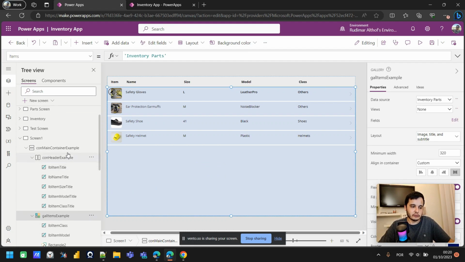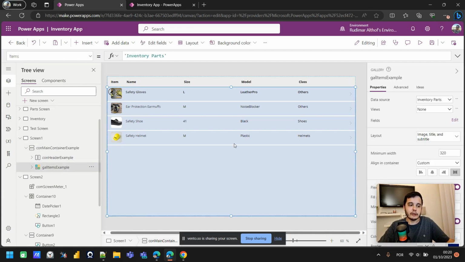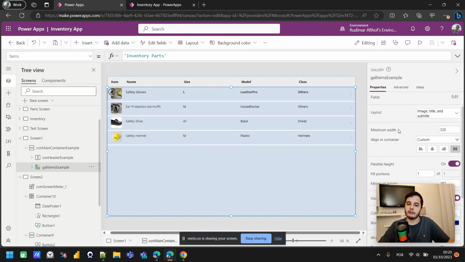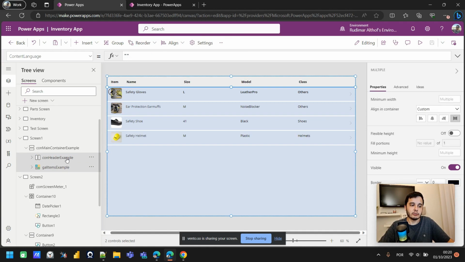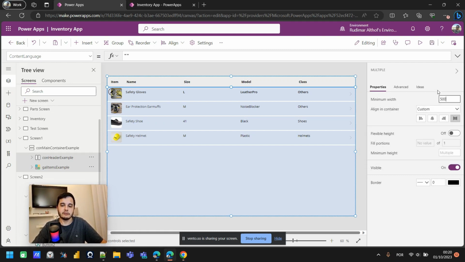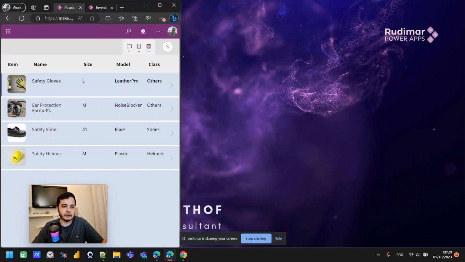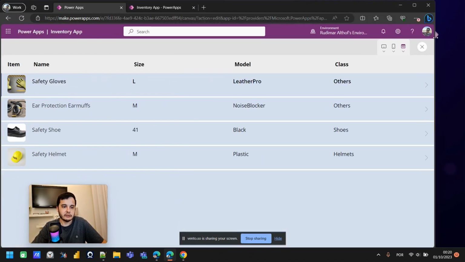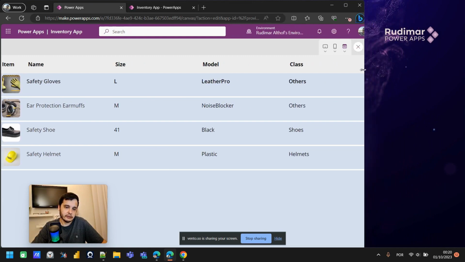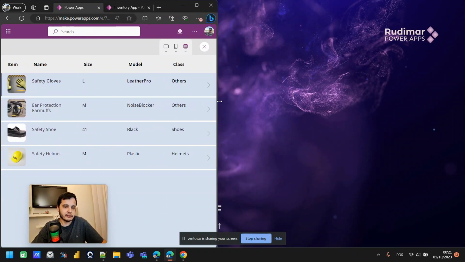Since the gallery and this container in the header are inside another container, we have the minimum width property for them. So let's choose both and set the minimum width to 500. So I will put 500 here in the minimum width property of both of them. And now when I play the app, let's see what's going to happen. Let me just make it bigger to see. So we are decreasing the width of the app. At a certain point, it will get to 500.